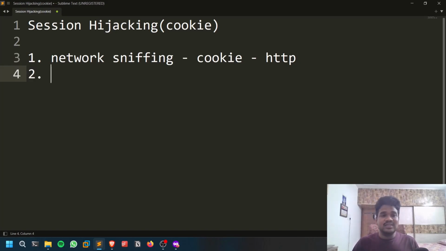The second way is vulnerabilities, for example cross-site scripting, XSS. We already discussed cross-site scripting, so if you don't know it, I'll leave the link for XSS in the description below. You can check that out. If a cross-site scripting vulnerability exists, then you can obtain the cookie no matter how secure the website is, whether it is HTTP or HTTPS. You can just obtain the cookie.